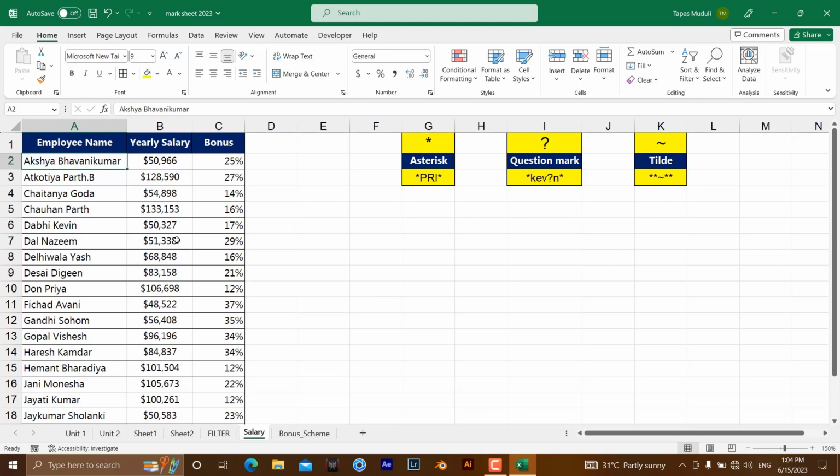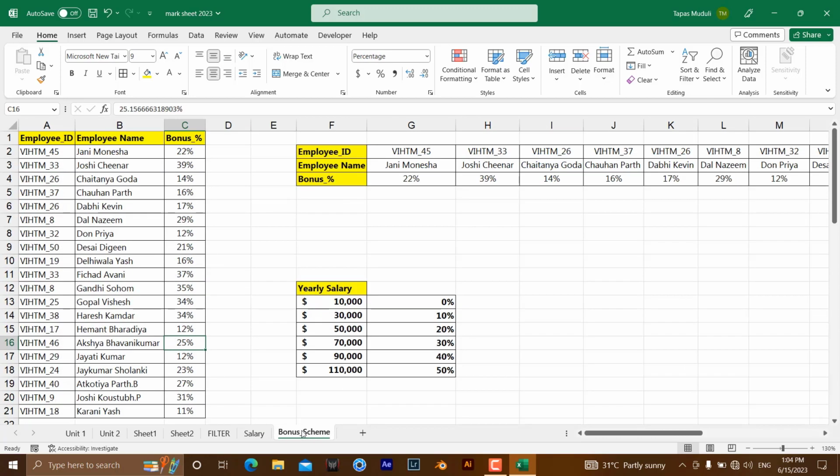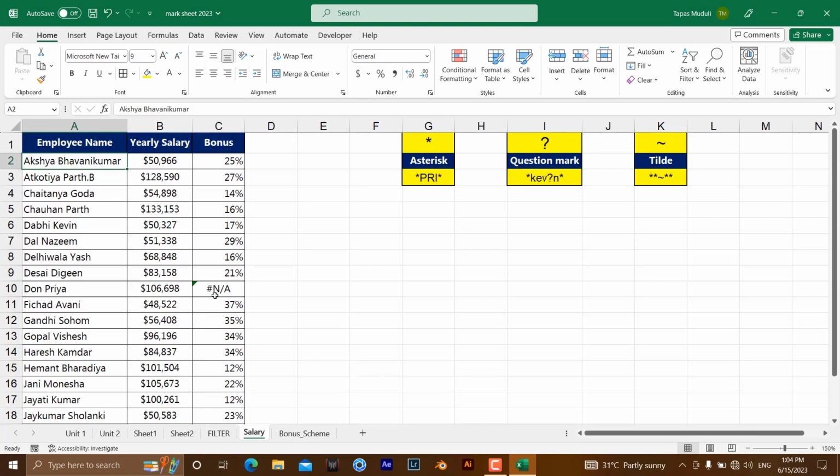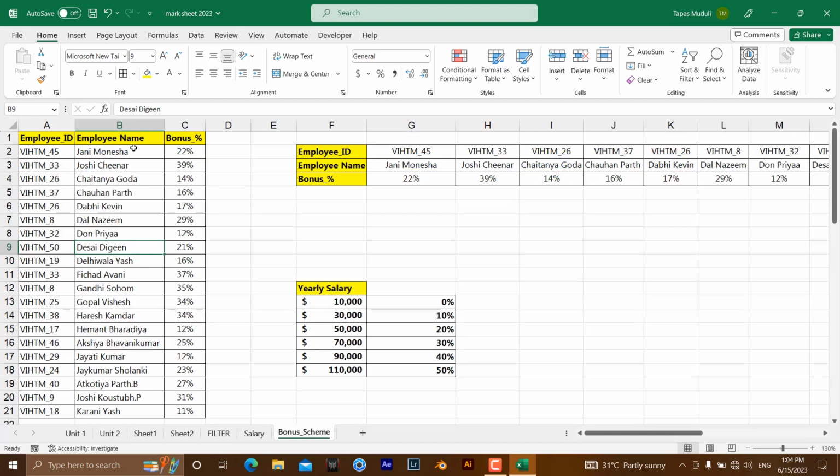If by chance, take an example, I'm changing the name over here, Don Priya. Instead of Don Priya, I can write down another one. And if you go over here, you can see NA. It means not applicable. Why does it say this? Because if the name is not there, it is not able to verify that it is the same.